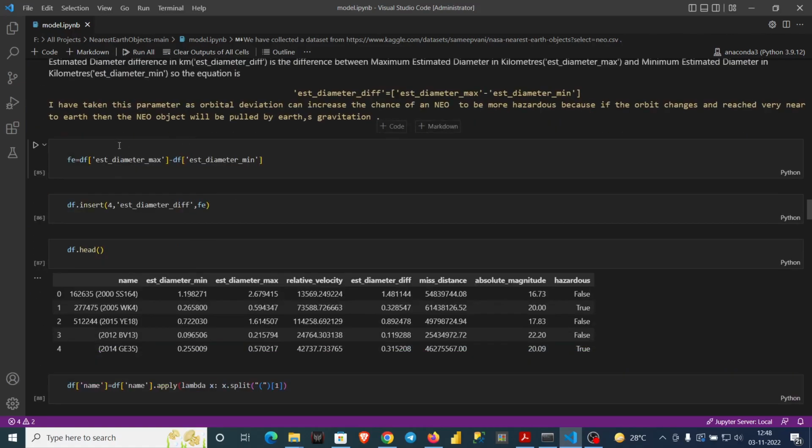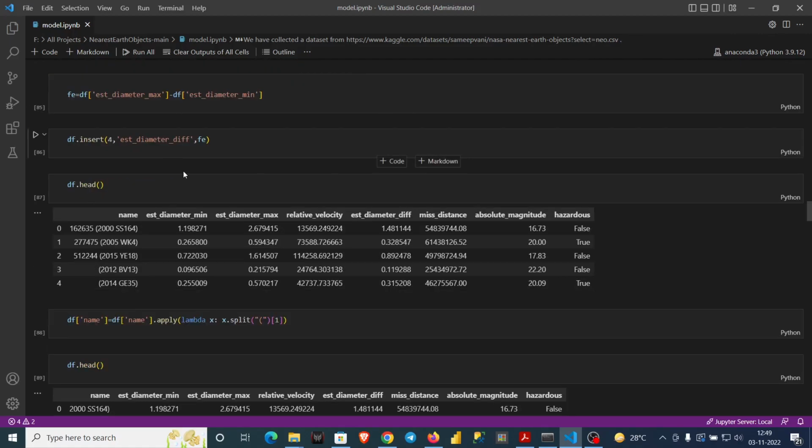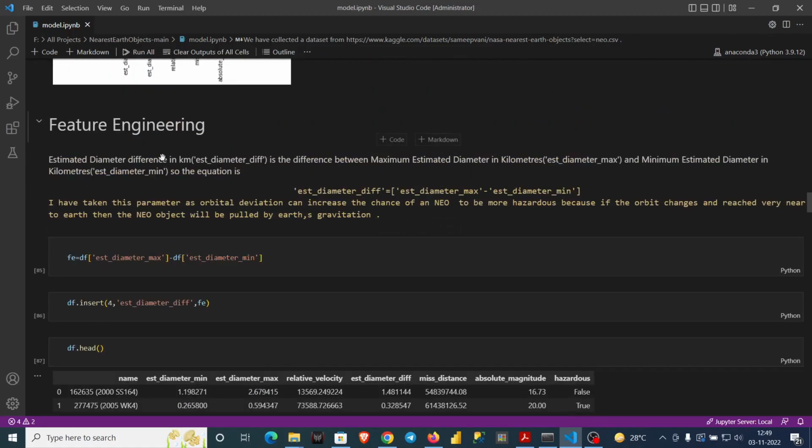I'm also doing feature engineering. In feature engineering I am using estimated diameter maximum minus estimated diameter minimum. This is the diameter of the near earth object. I'm also mentioning that I have checked the parameter, as orbital deviation can increase the chance of the NEO, near earth object, to be more hazardous, because if the orbit changes and reaches very near to Earth, then the object will be pulled by Earth's gravitation. This is one of the main criteria also. So this feature engineering will be very impactful.